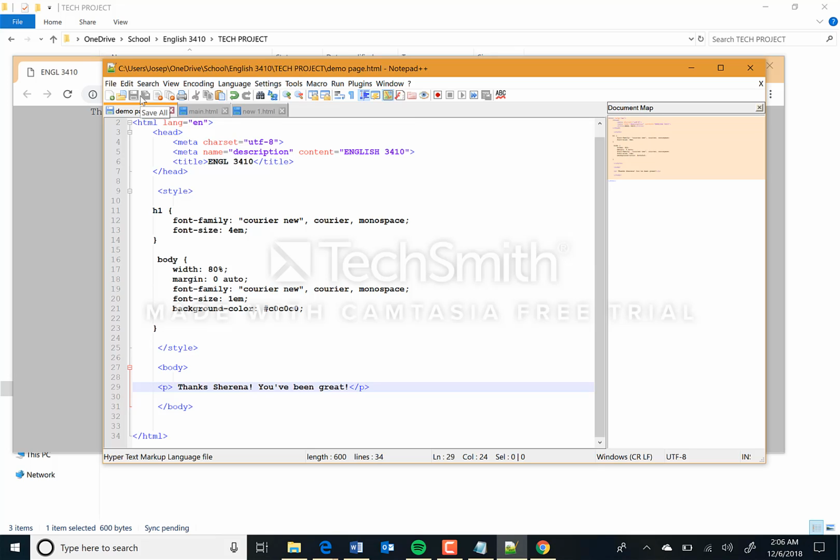So that's Notepad++, fun little program. I like it, and thanks for listening.